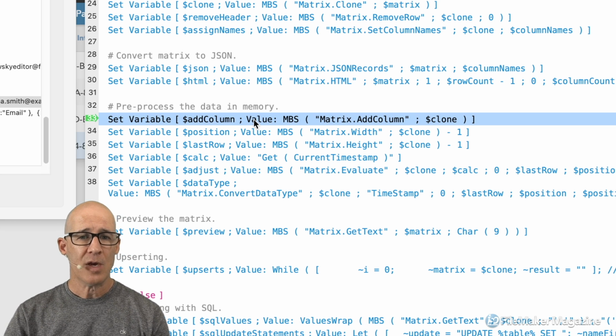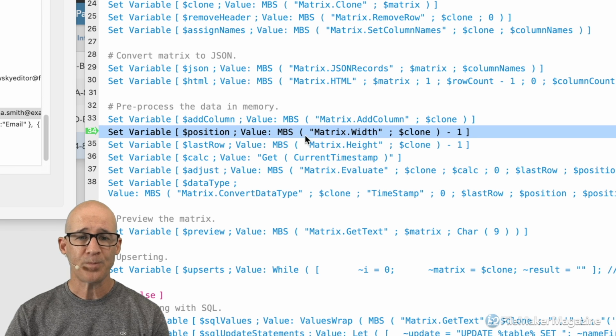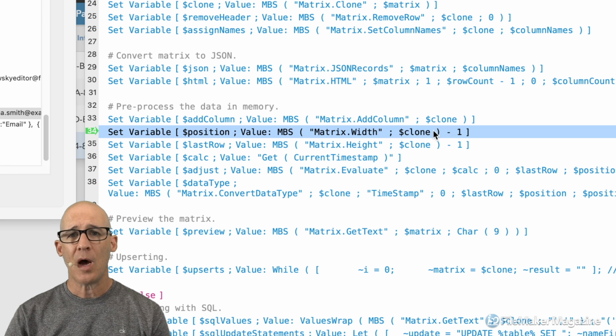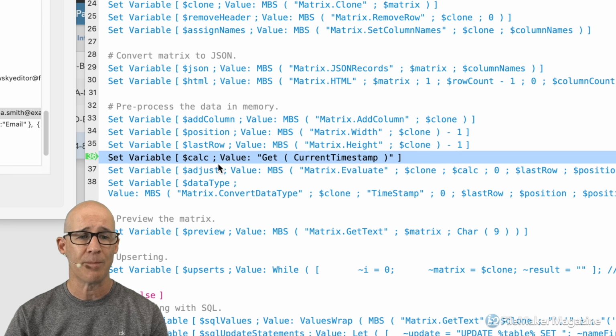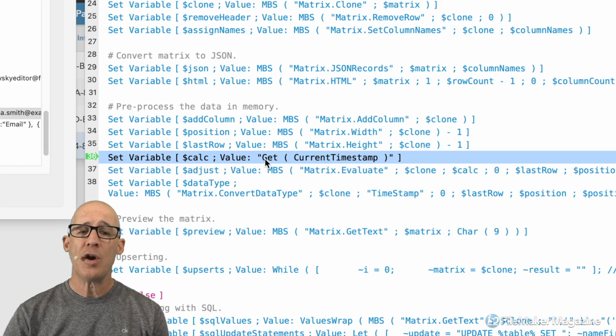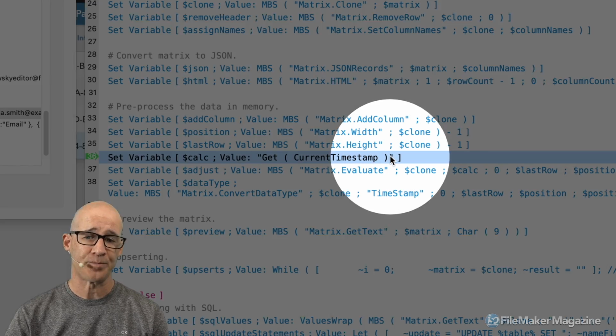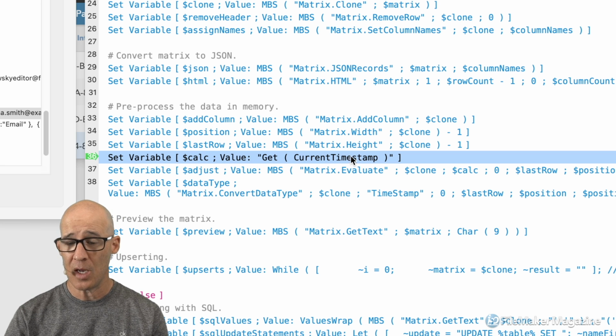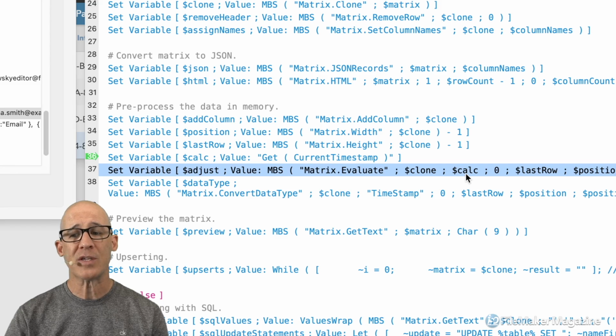Very, very cool stuff. So I add the column with matrix.addColumn. You do need to know what the position and row needs to be. Here's where you use your width against whatever the matrix is. In this case, it's the clone. And then we have this -1 feature right here. We do it for the row and the height. So here is a FileMaker calculation. Note that this calculation is in quotes. So this is not executing get current timestamp into this FileMaker variable. This is going to run this text string as part of the matrix.evaluate, which we can see right here as the calc. You can see that I love to name my variables representative of what is happening. I am adjusting the matrix.